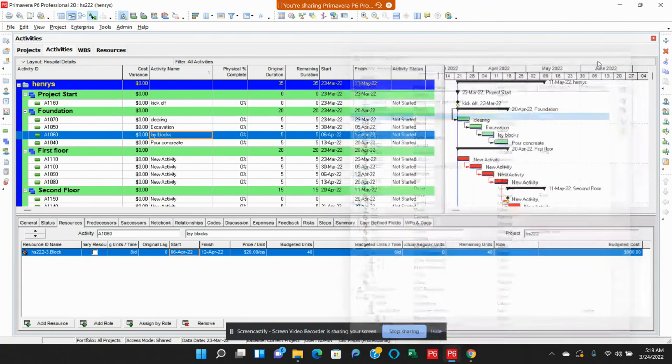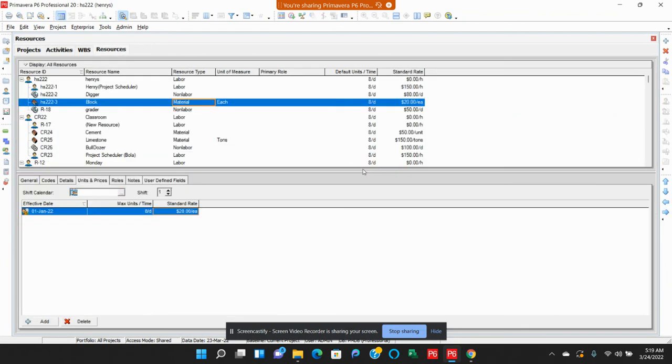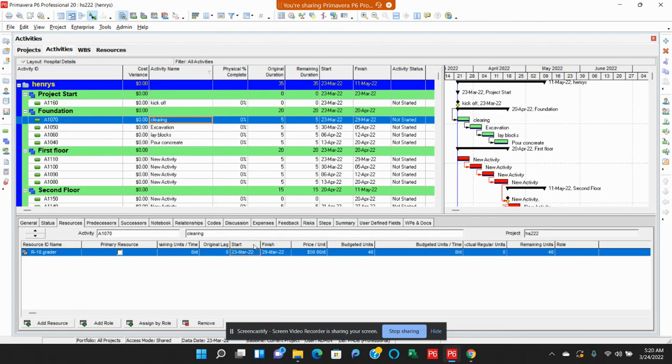So you can see now that to know if your activities have resources, click on the activity, then come to the resource tab, you see the resource assigned to it. Look at the resource name, look at the primary resource, look at the units per time, look at the lag, look at the price per unit. This price per unit you assigned over here, it will come up, you will see it here, right?